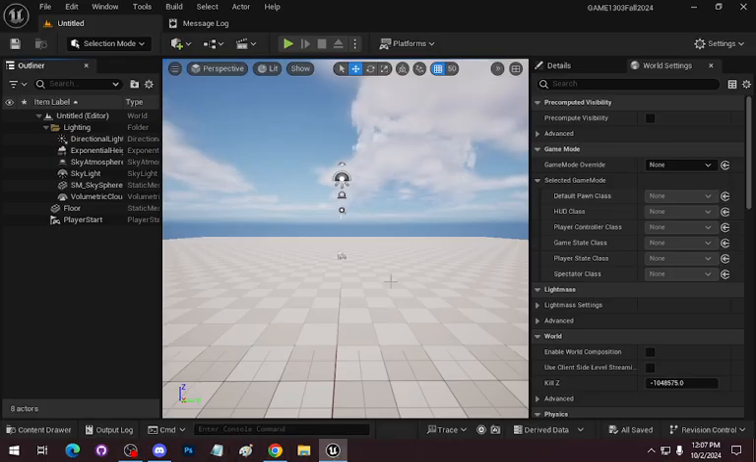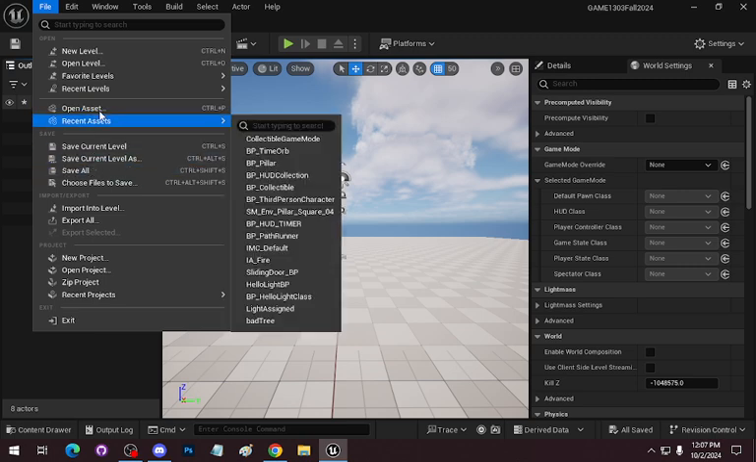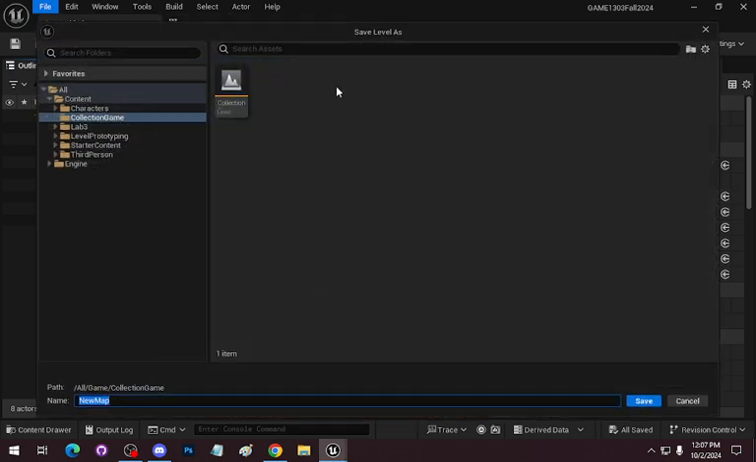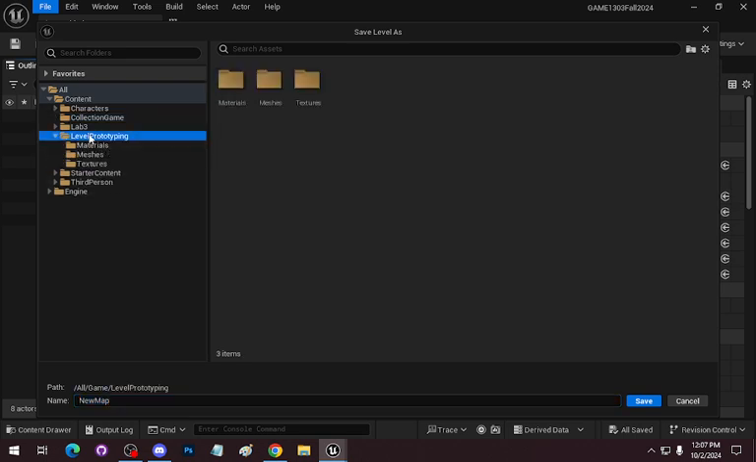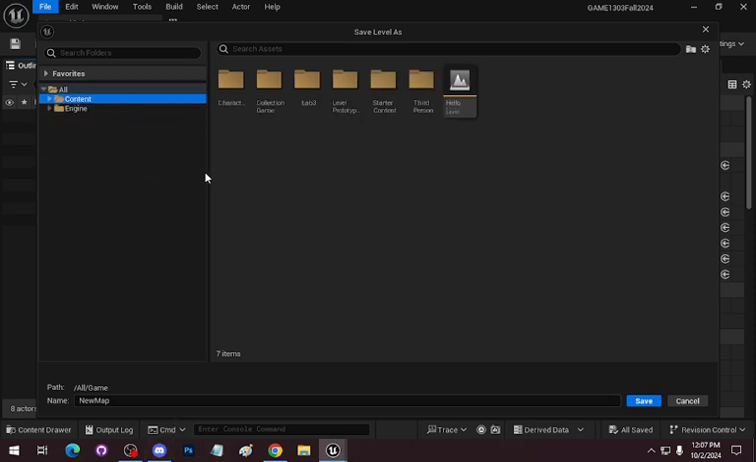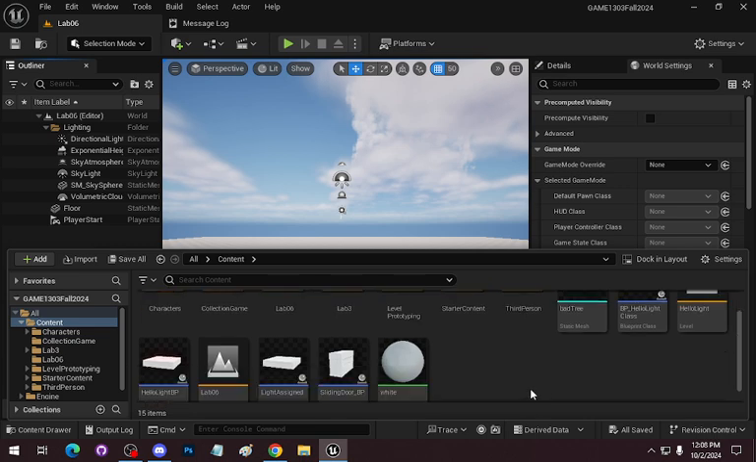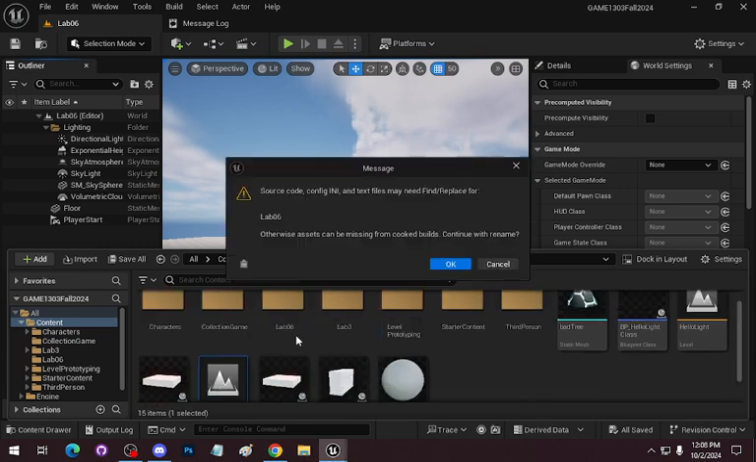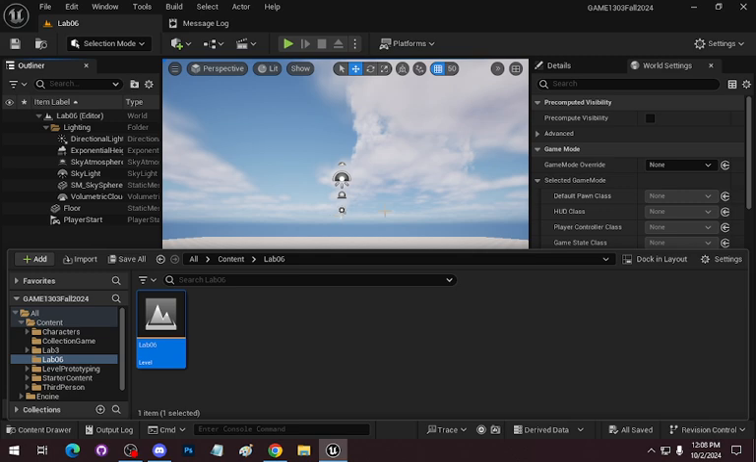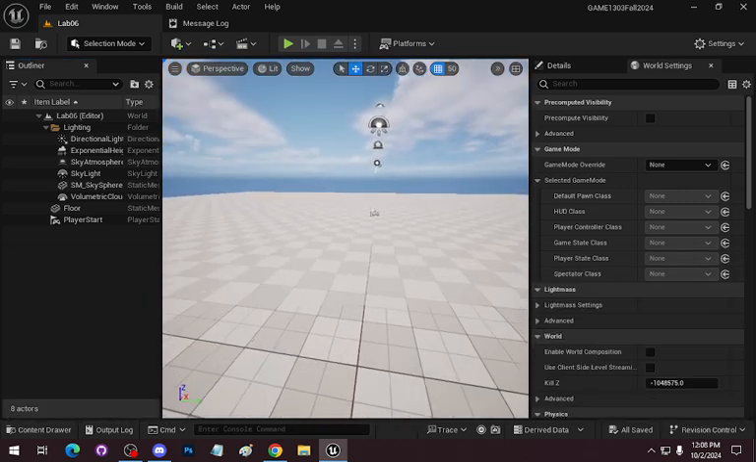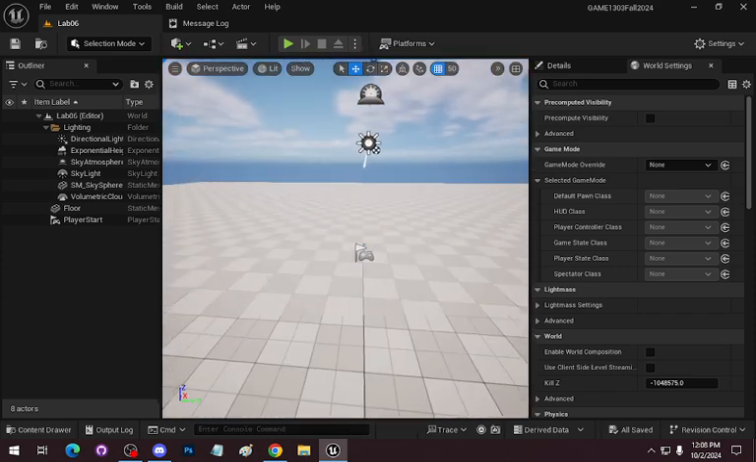I've gone ahead and made basically a new map. I'm just going to call this, save current level as, here's lab three. Let's go back to content. Make a new folder, lab 06, and I'm going to call the new map lab 06. I'll put that into the folder here. Okay, so I've got that set up, and so basically we'll do our work in here.